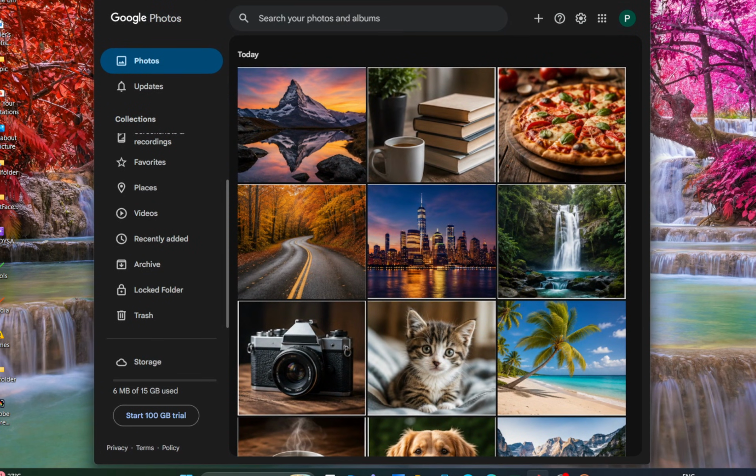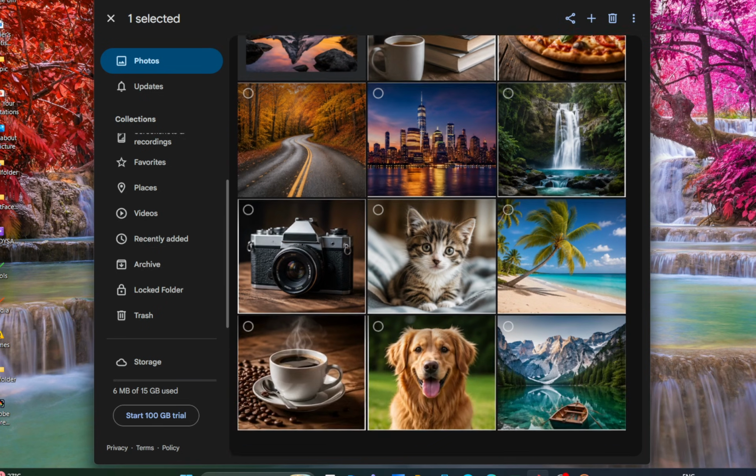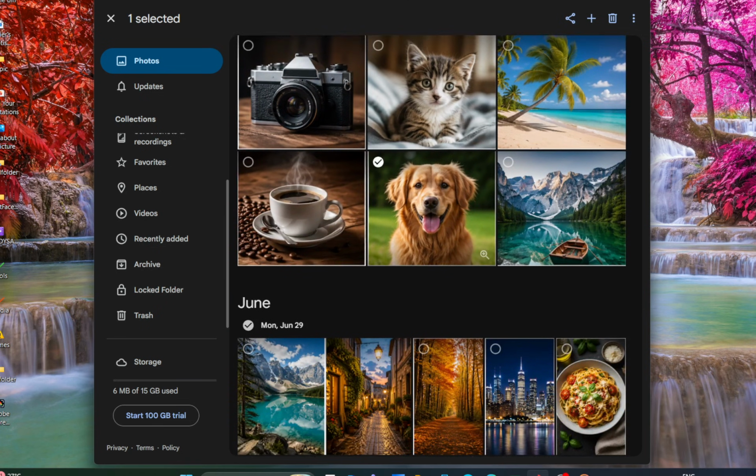Once you're in Google Photos, make sure you're viewing your photo library so you can access all of your images in one place. Next, you'll begin selecting your photos. Start by choosing one image and checking it so it becomes selected. This first selection acts as the starting point for highlighting everything else.